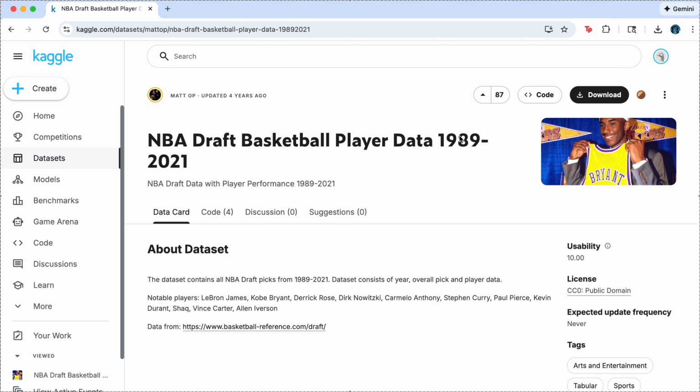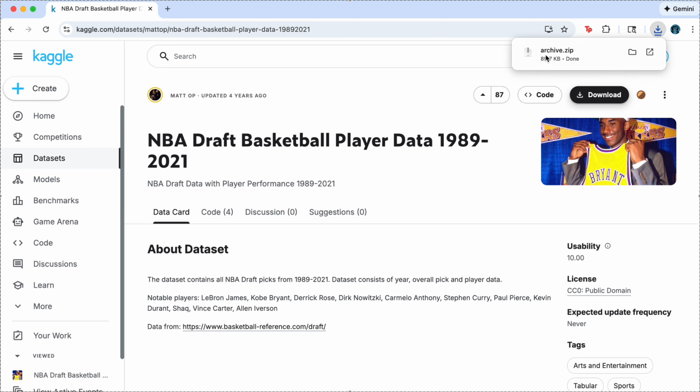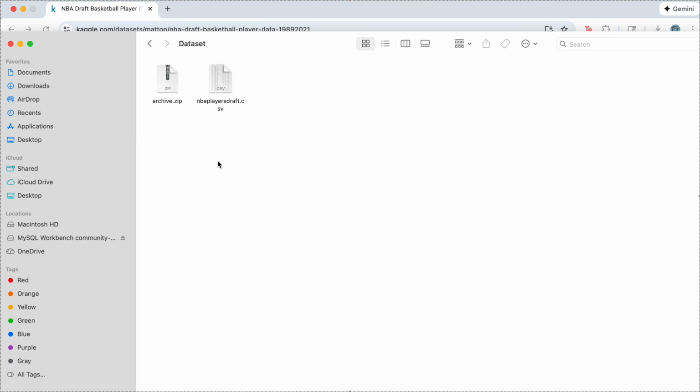Anyway, not to get off topic, but all you're going to do is press download dataset as zip file, and then you can click on that over here. Once that's done downloading, you're going to find it in your documents folder, and then over here you're going to see that there is going to be a CSV file. That's the file that you want to load into MySQL. So let's head on over to MySQL.